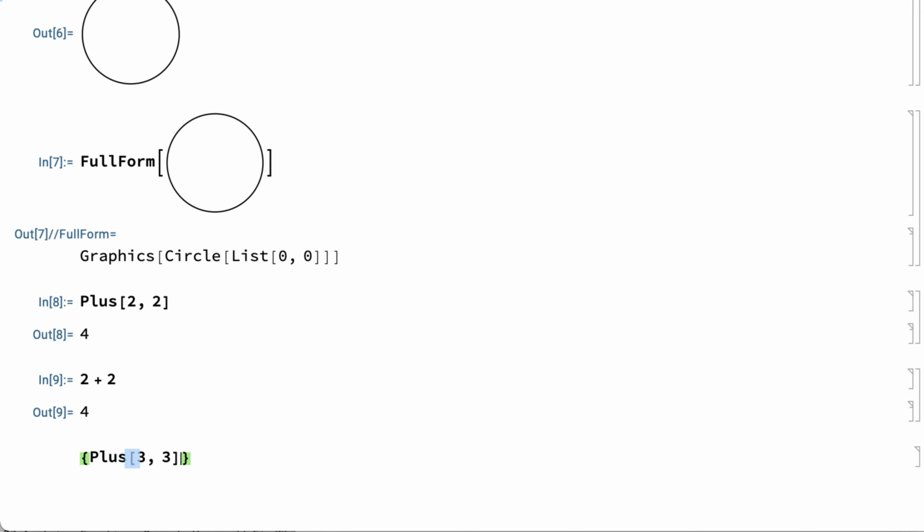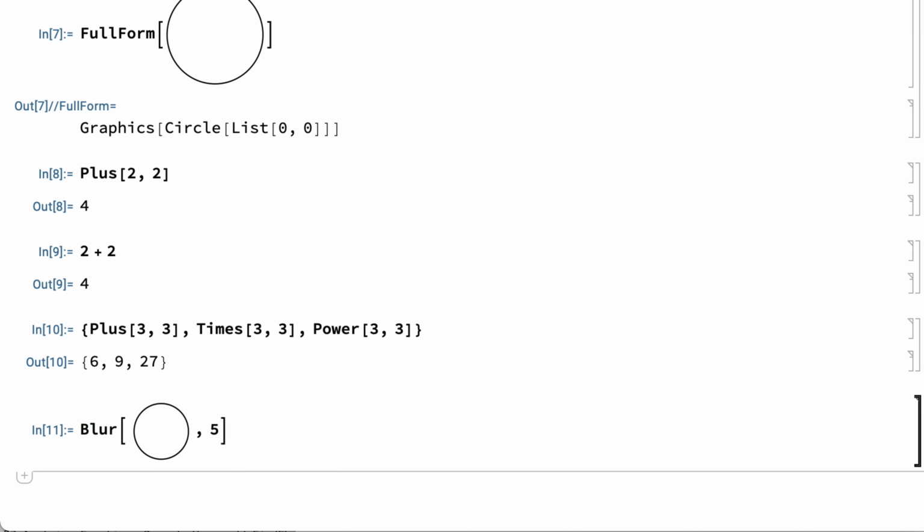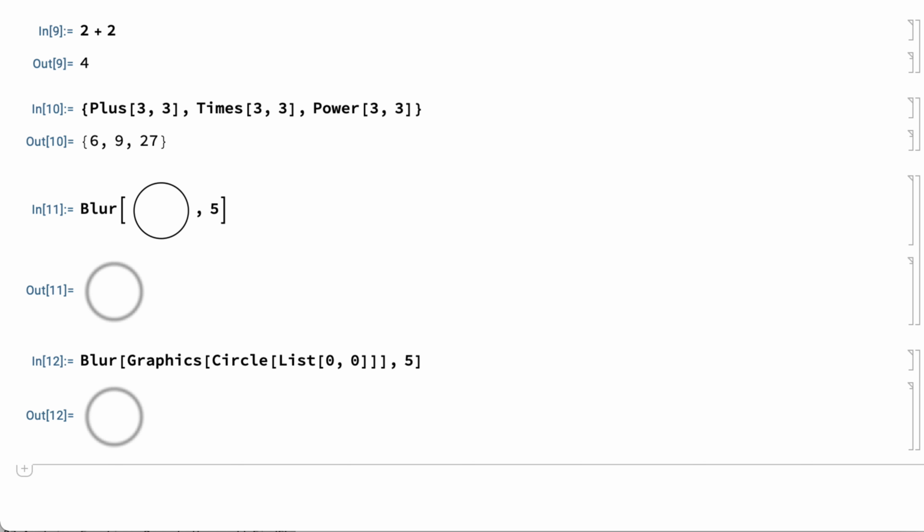Here's an input with several operations in a list. When this input is evaluated, the elements of the list do calculations. The enclosing list remains symbolic. Expressions that have special forms for input or display can always be entered in their internal form. For example, this input, which evaluates to a blurred circle, can also be entered as Blur[, and Graphics[, and so on, using the full internal form with commas and square brackets.